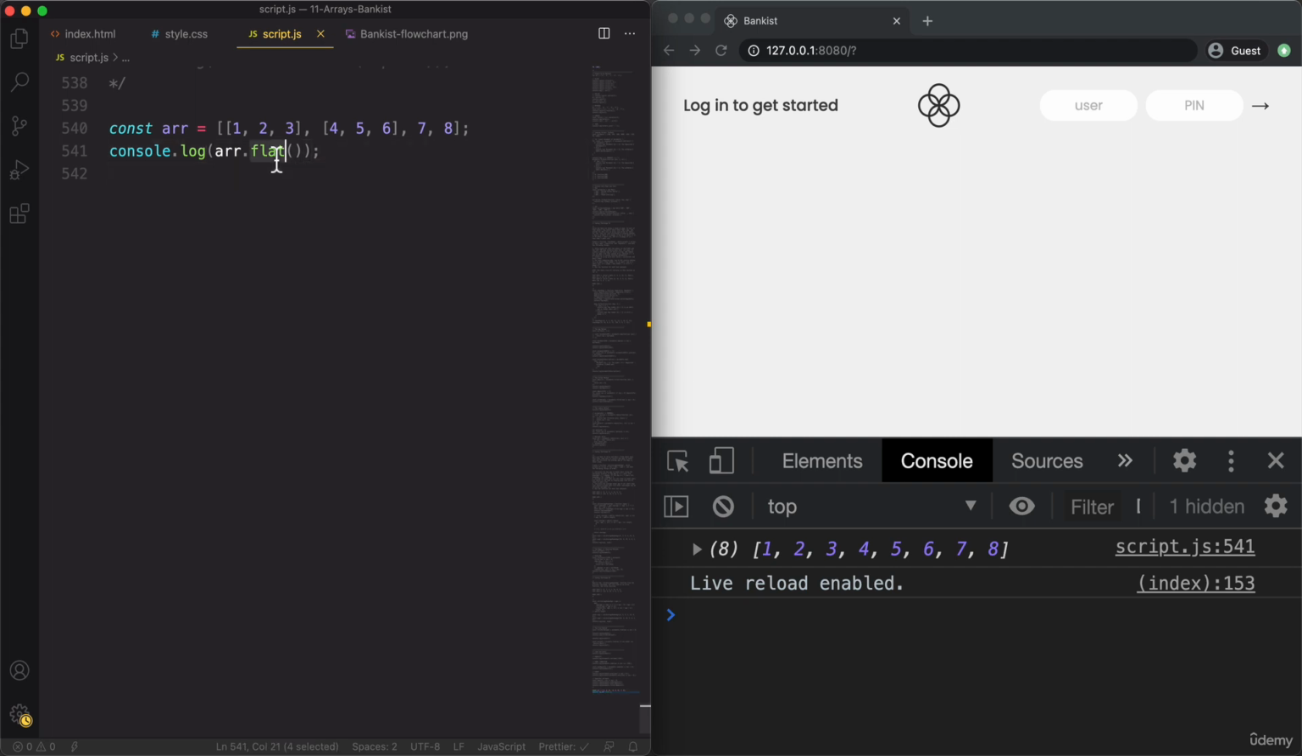So this removed the nested arrays and flattened the array, which is why the method is called flat. So very nice, very simple, and no callback function this time. Okay, but now let's say that we have an array which is even deeper nested. So let's call it R deep.